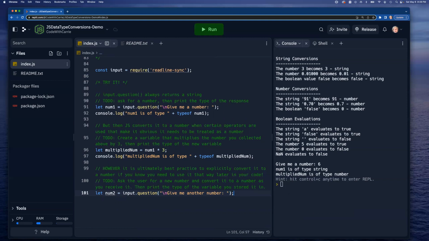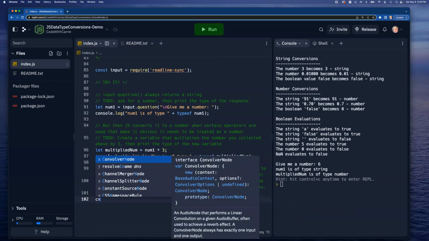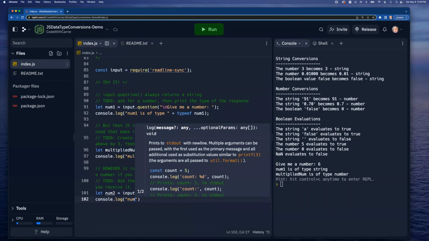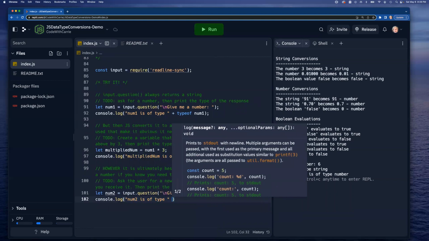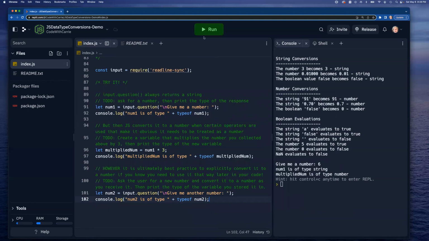Okay. And then I can say console.log and say, num2 is of type typeof num2. Okay, so if we do this, we know that we're going to get a string. We've already proven this. So the first one's 3. Let me give another number, 8. Yeah, so it is definitely a string because, again, just like we did above, we didn't do anything to change it.